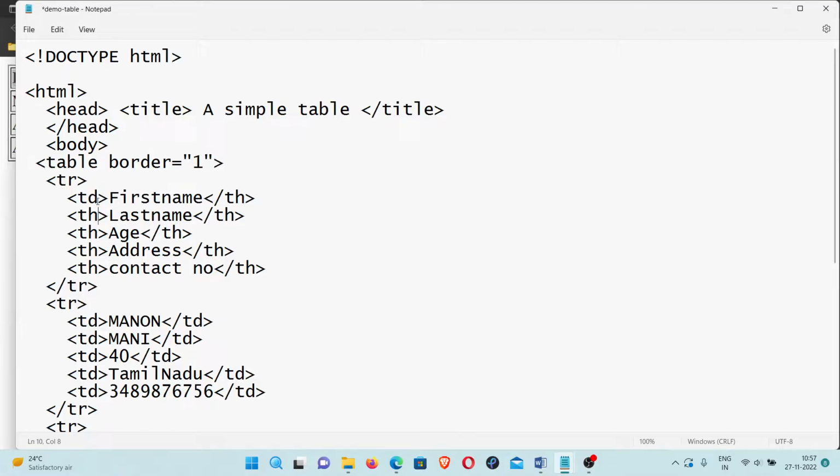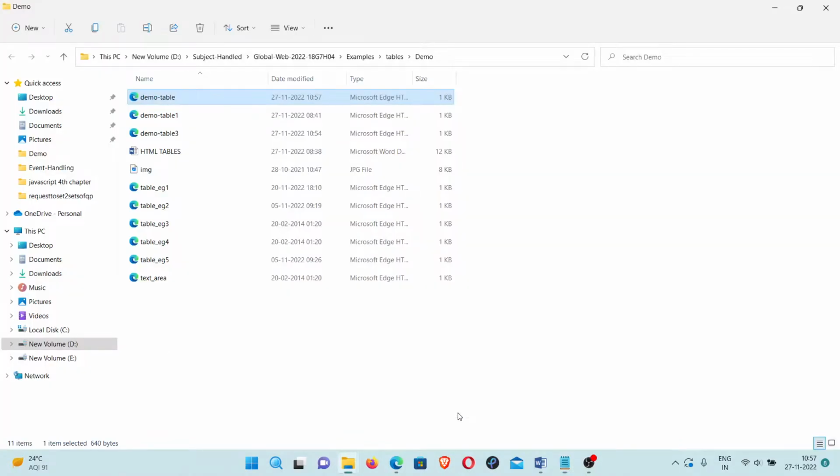Instead of TD, TH is there. Now I am going to change all TH to TD. If I change all TH to TD, it will not be bold. By default, TH means it is bold. Whenever you are making any changes, you should save that file.